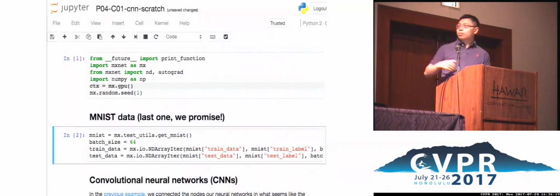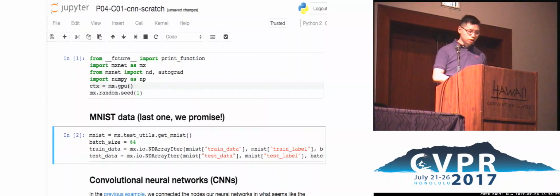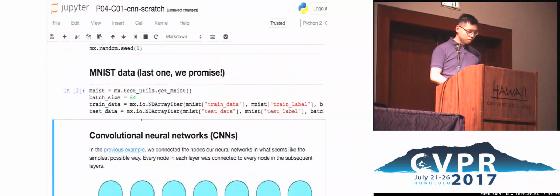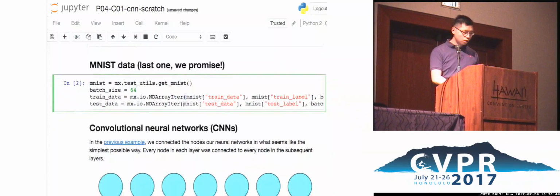Because I skipped the previous one, I assume everybody kind of knows what MNIST is. It's the handwritten digits data set, an image data set. So I get the MNIST. It will download MNIST from the website and load it directly into NDArray iterators. So you get the training data, training labels, given the batch size 64, and the test data.